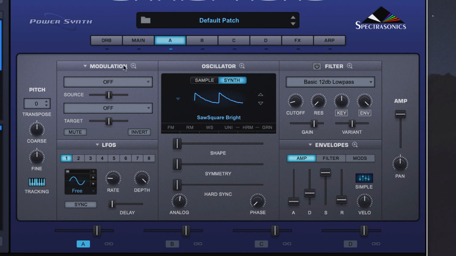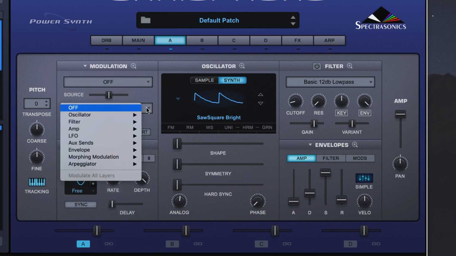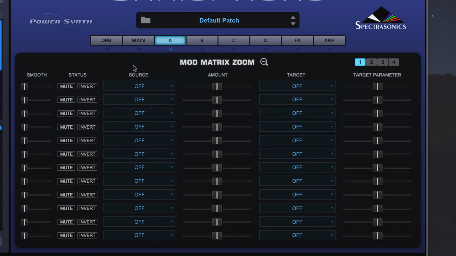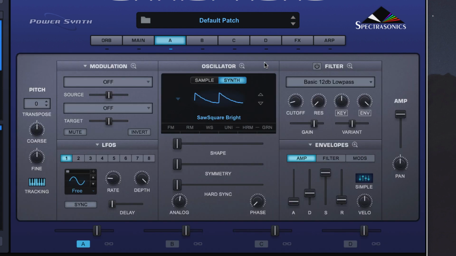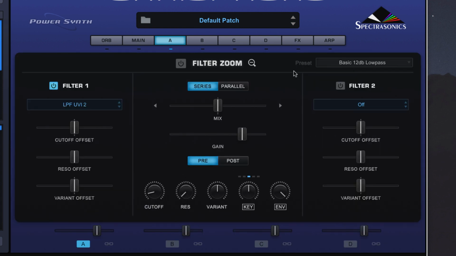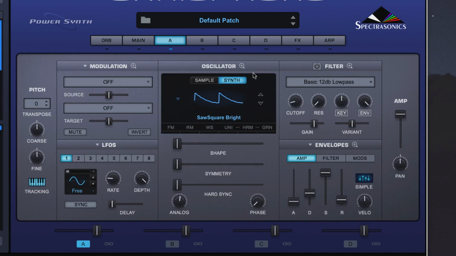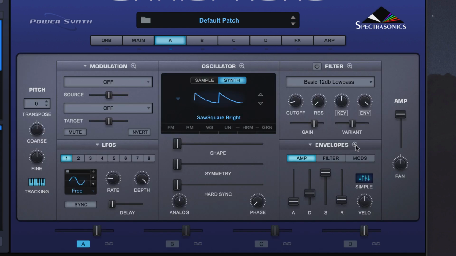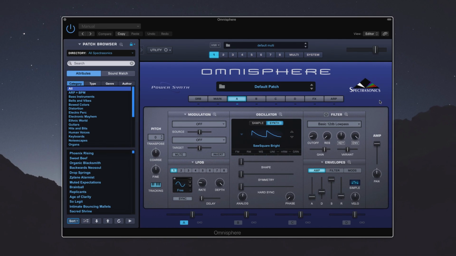So, for example, if we go over to modulation here, these are some simple top-level controls about what you've set, and you can control a lot from here with these drop-down menus. But if you click on this plus button here, which is the zoom icon, we go into the mod matrix zoom, and there's a huge amount of deeper controls here. Similarly with the filter, we get a huge amount of filter controls in the filter zoom, and then the oscillator zoom has many different controls, particularly also with the envelopes. So there's a huge depth to Omnisphere behind this one page here and in other areas. So just remember that the zoom icon takes you much further.